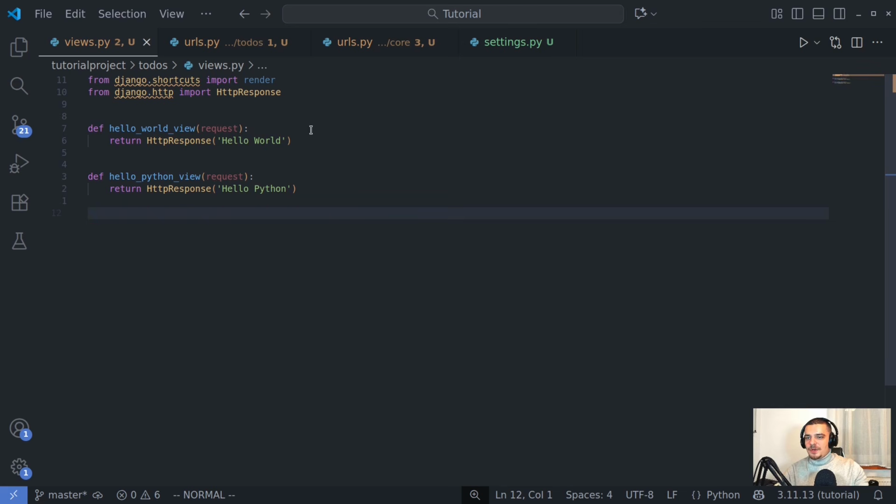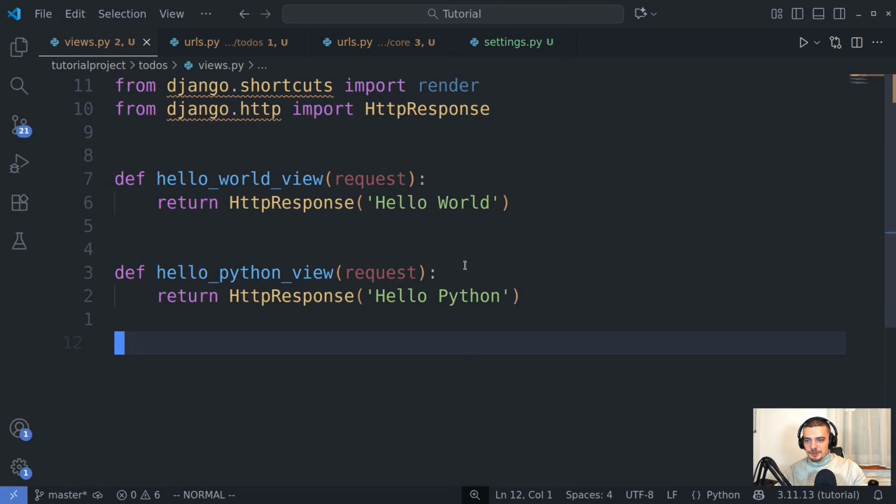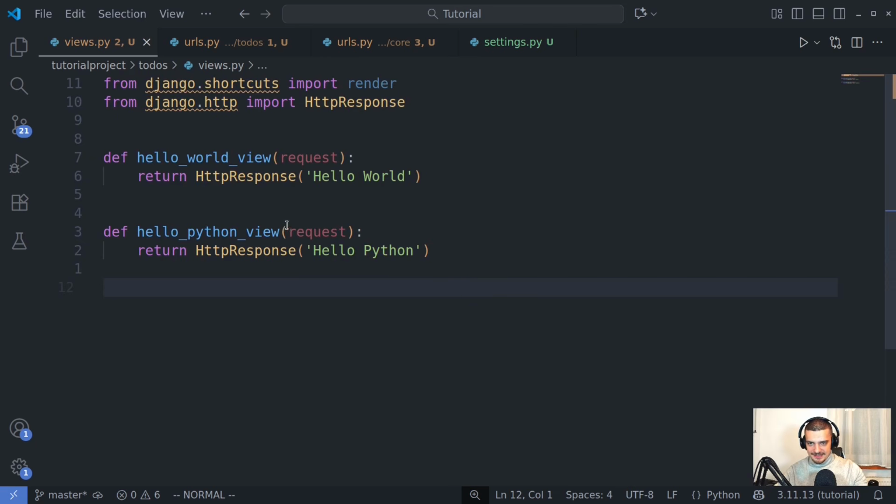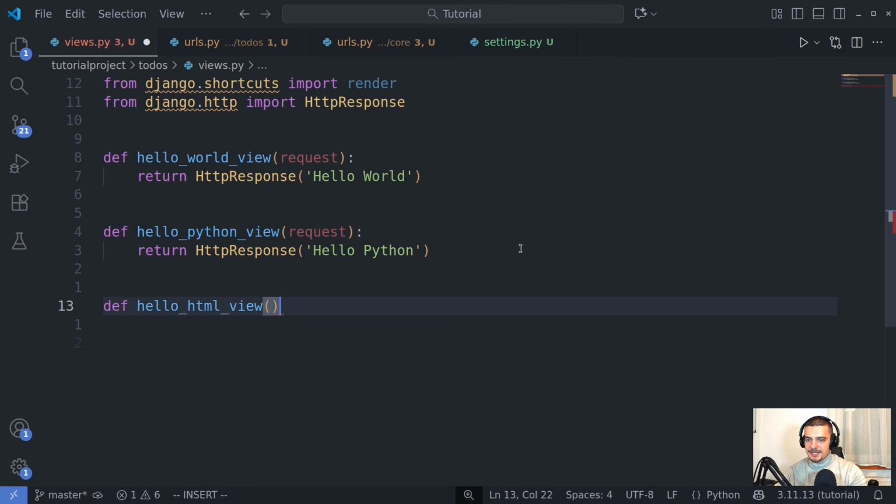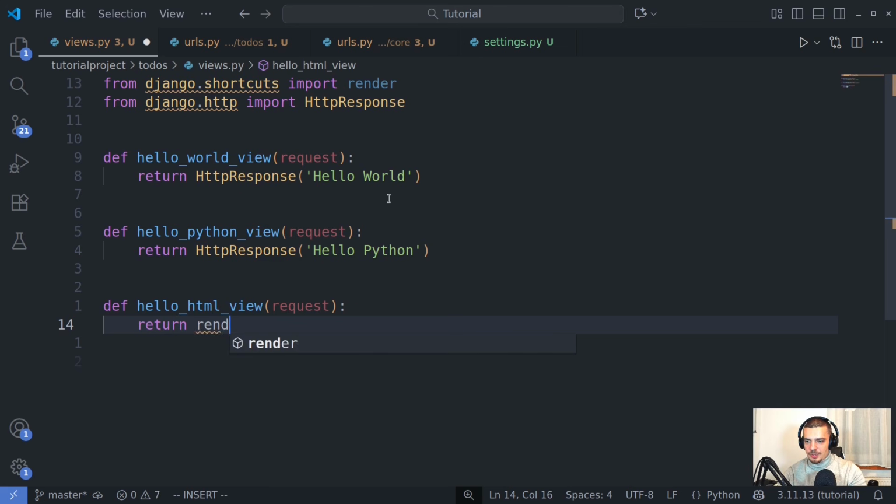But of course, now when we create such views, we usually don't just return HTTP responses like this. This is just for doing hello world stuff. If you actually want to serve something, you usually render HTML documents. So how is this properly done in Django? For this, we're going to create another view. I'm going to call this hello HTML view. And here now we're not just going to return a string, we're going to render an HTML file. So again, take in a request, and now we're going to use the render function, which is already included or imported here by default. And I'm going to say return render.